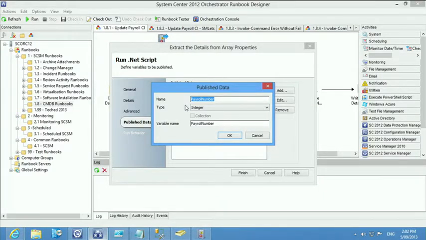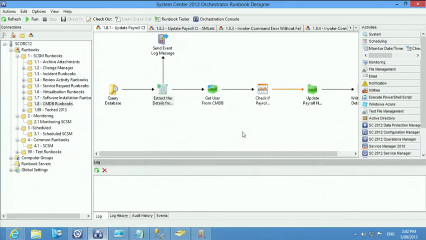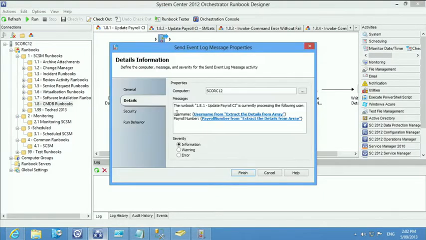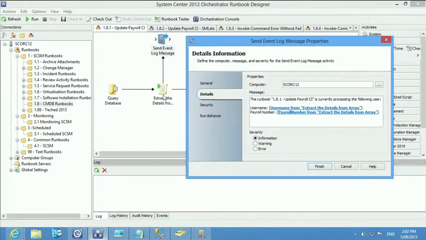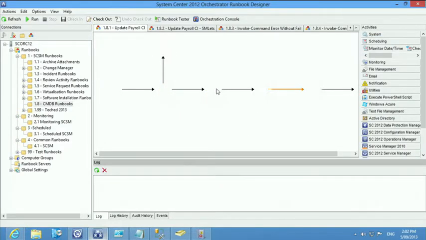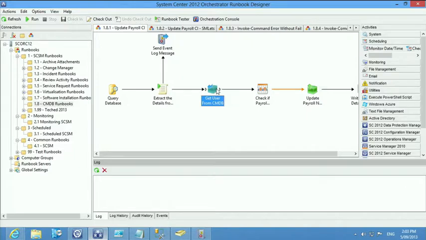All of the activities have access to published data, so it's important that we can reuse that. As an example, where we're writing out some data to the event log here, you can see I've said this runbook's running, username, payroll number, and this is where we've got the username from, that extract data from array activity. So what are we going to do with that? Firstly, we're going to go and get all of the users from the CMDB that have a username contained within our HR database. Really simple.